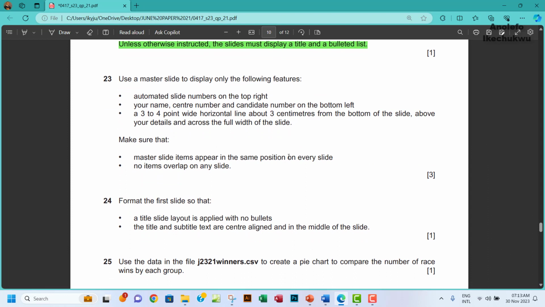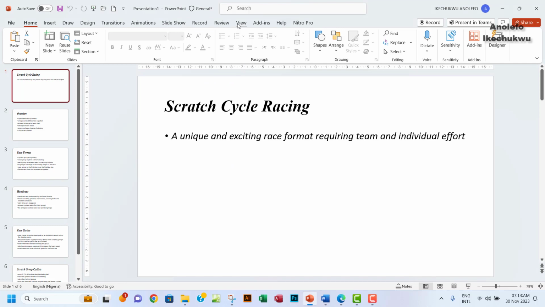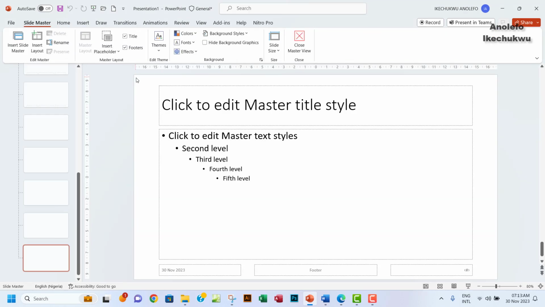Use a master slide to display only the following features: automated slide numbers on the top right, your name, center number, and candidate number on the bottom left. Let's go ahead and do that. You want to go to view, and go to slide master.